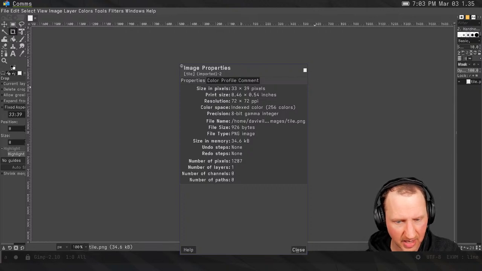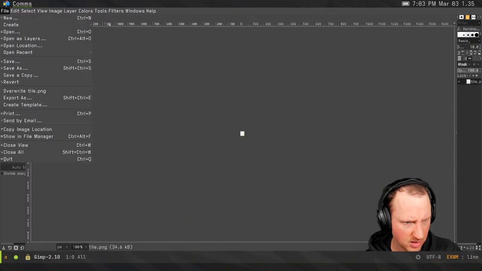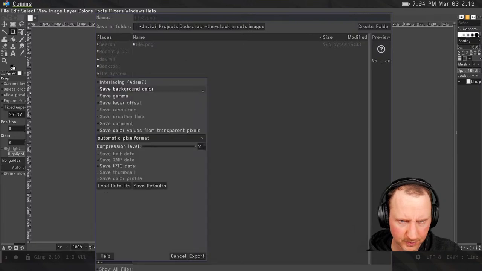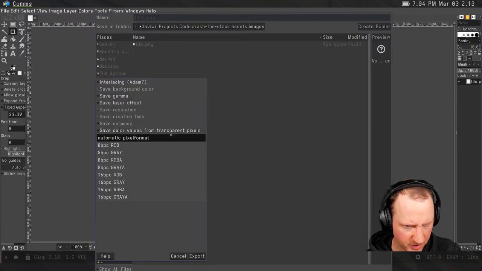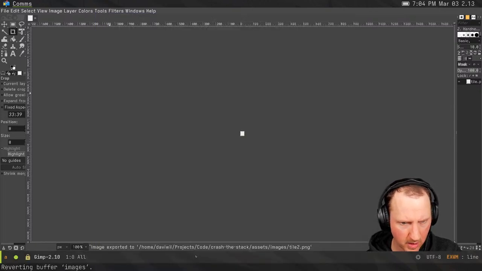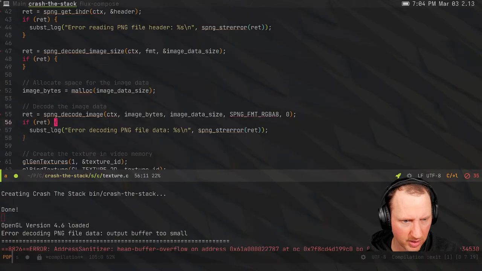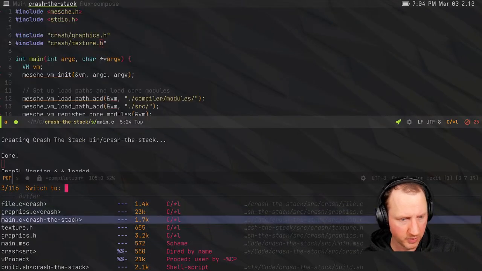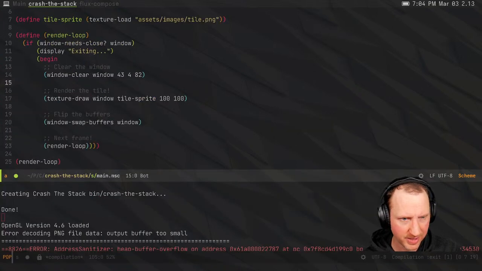I'm loading it as a, tile 2. Let's go tile 2. Automatic pixel format. Let's go 8 BPC RGBA, because I think that's what I'm expecting it to be. All right, so now let's try to load up that tile 2 file with main.msc and see if that works any better. I got a feeling it will.